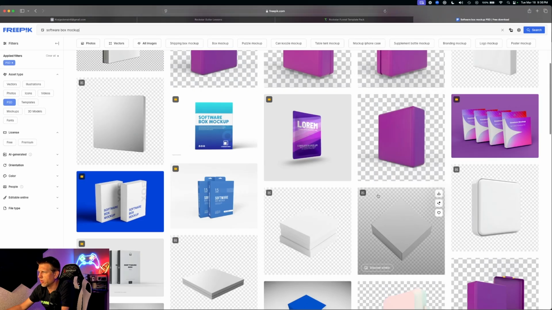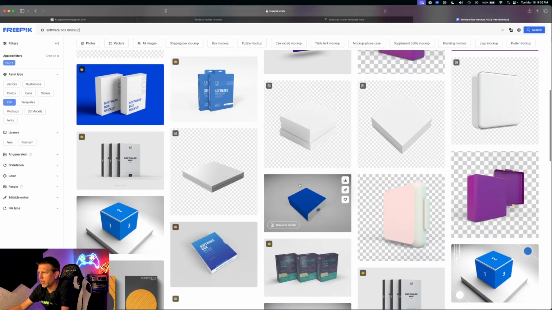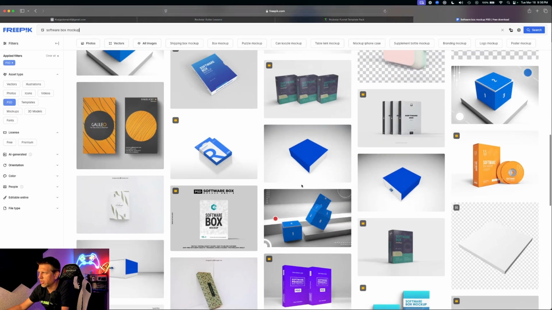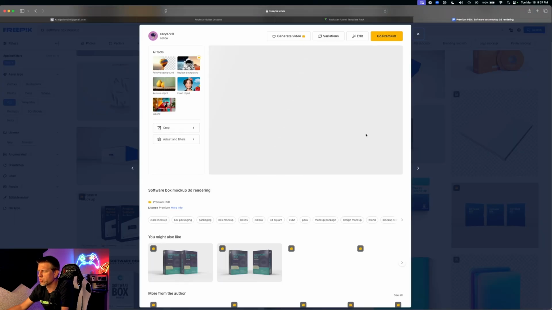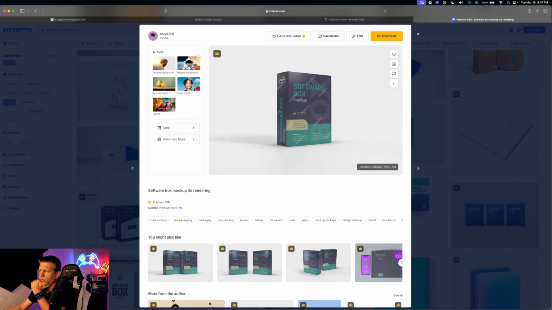Let's see here. I mean, we can go for any of these. I'm not going to buy any of these today. Again, I'm not even logged in, but I have a subscription to these guys. Like this one, for example. This one looks really good. Perfect. If you're doing not software, but software would work too, obviously. This will work very well for software.